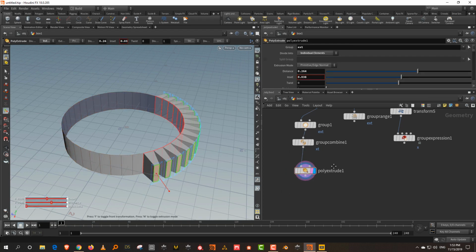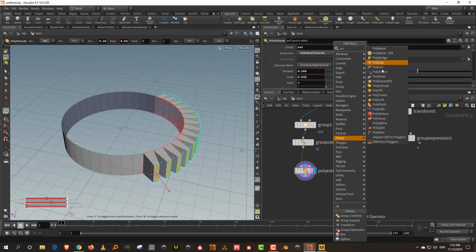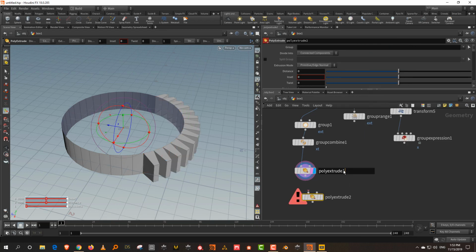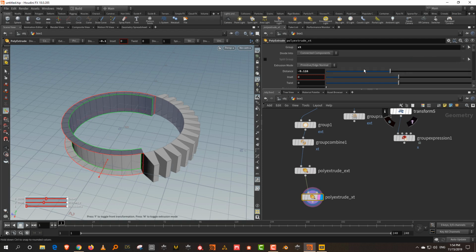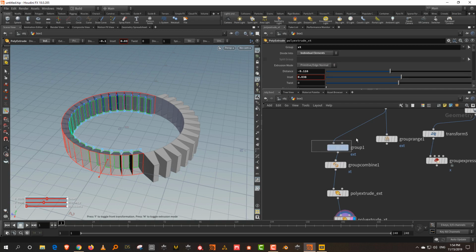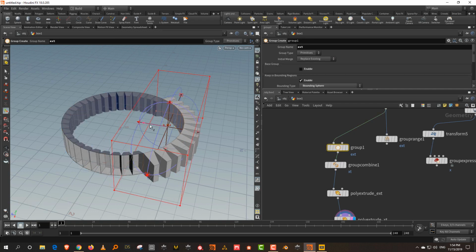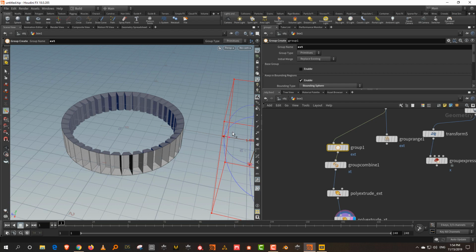So let's say I want to take another poly extrude, and let's see if this works. This is poly extrude ext, and I can say poly extrude xt, and I can plug this in. I can pick up xt, and I can say this will be a negative extrude, and it will be like individual elements. So we have something like this, a little bit of inset. Now if I come back to this original group and I make changes, see, as all of it removes, it goes negative, and then as all of it comes in here, it goes positive.